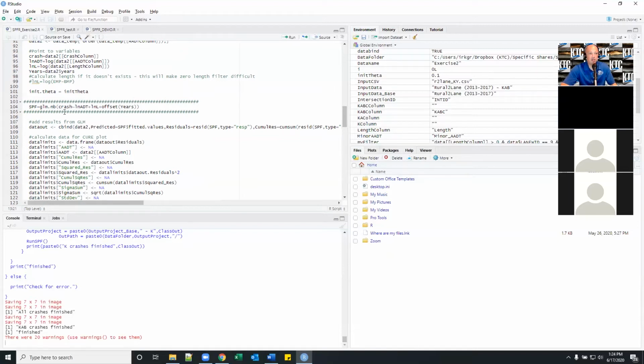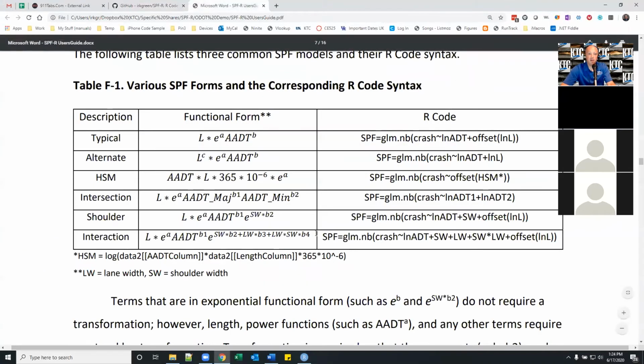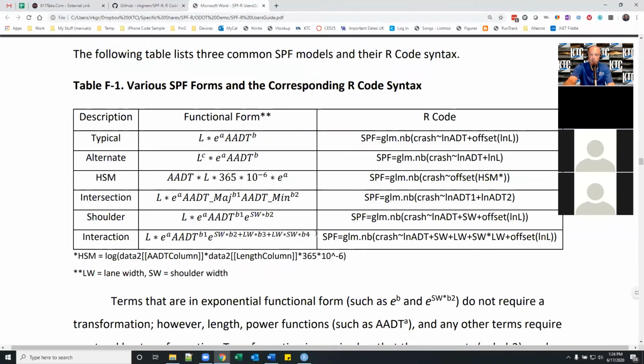There's a little bit of detail in adjusting the SPF functional form. But again, in the PDF, I show the functional form in analytical notation, like you would see in the Highway Safety Manual, and then next to it, the associated R code. So again, if you paint by numbers here, if you wanted something to look similar to this, you can go look at the associated code here.